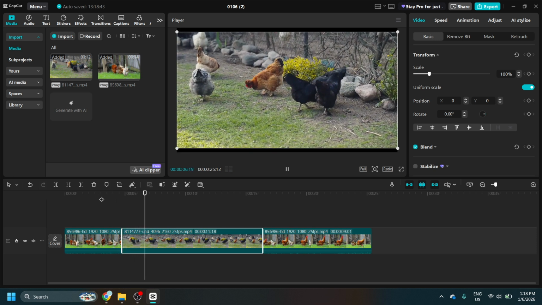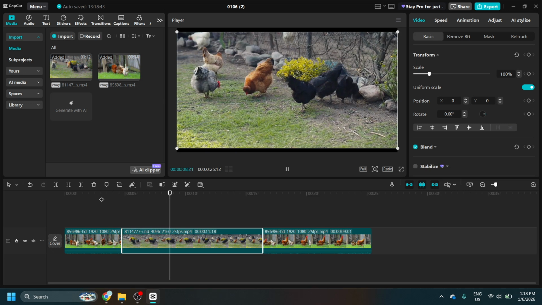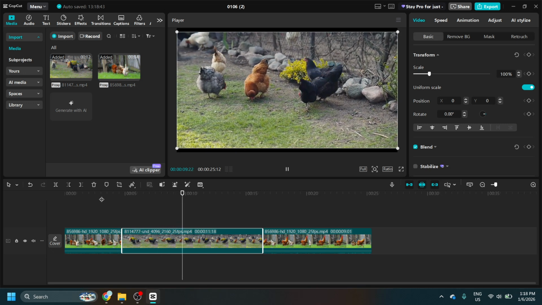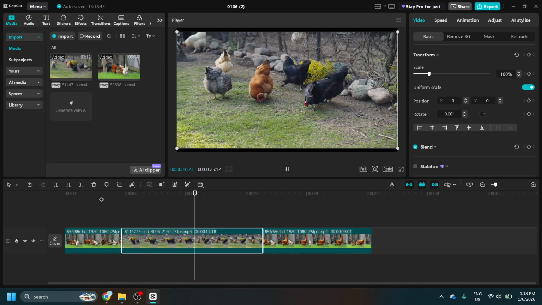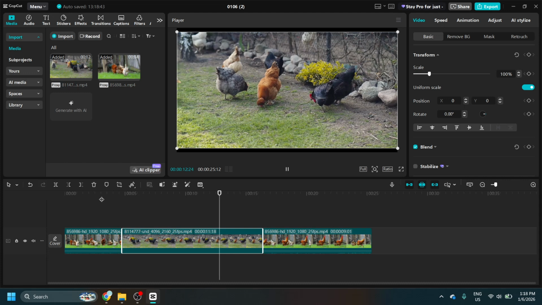If the new clip is too long or too short, use the trim handles to adjust its duration so it fits the pacing you want. Make sure you're dropping it on the primary track. If it lands above, that creates an overlay instead of a true insert.